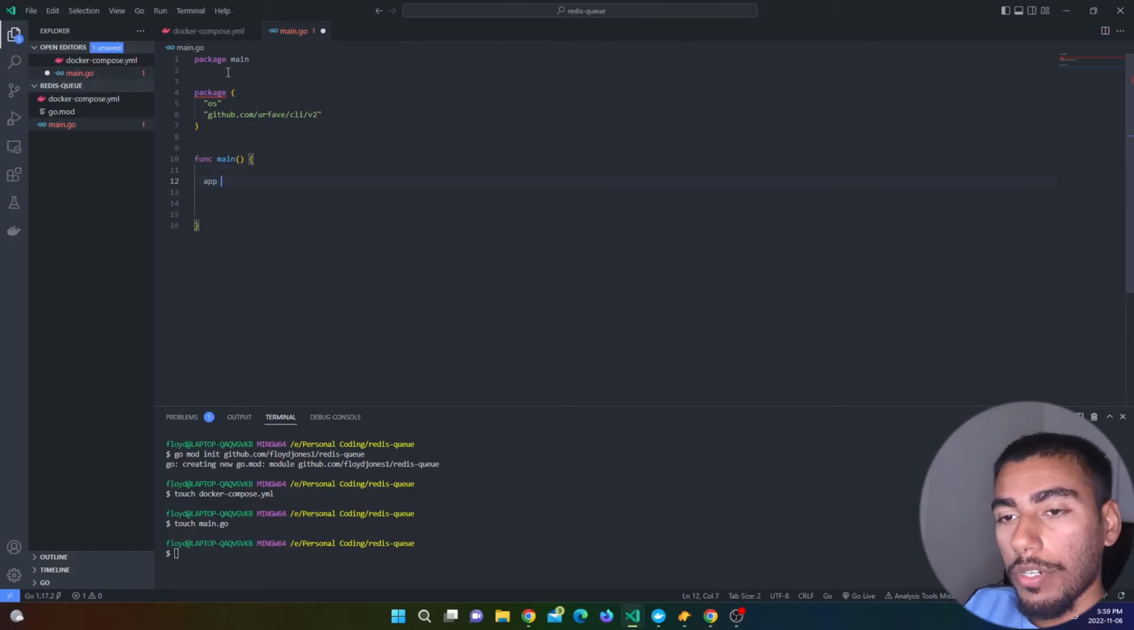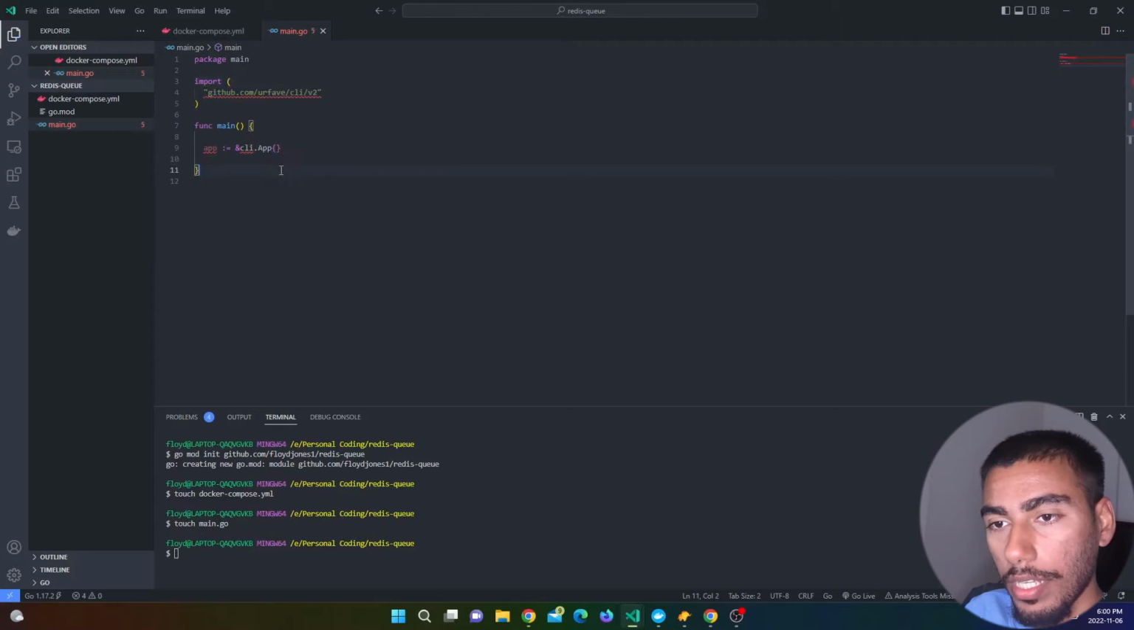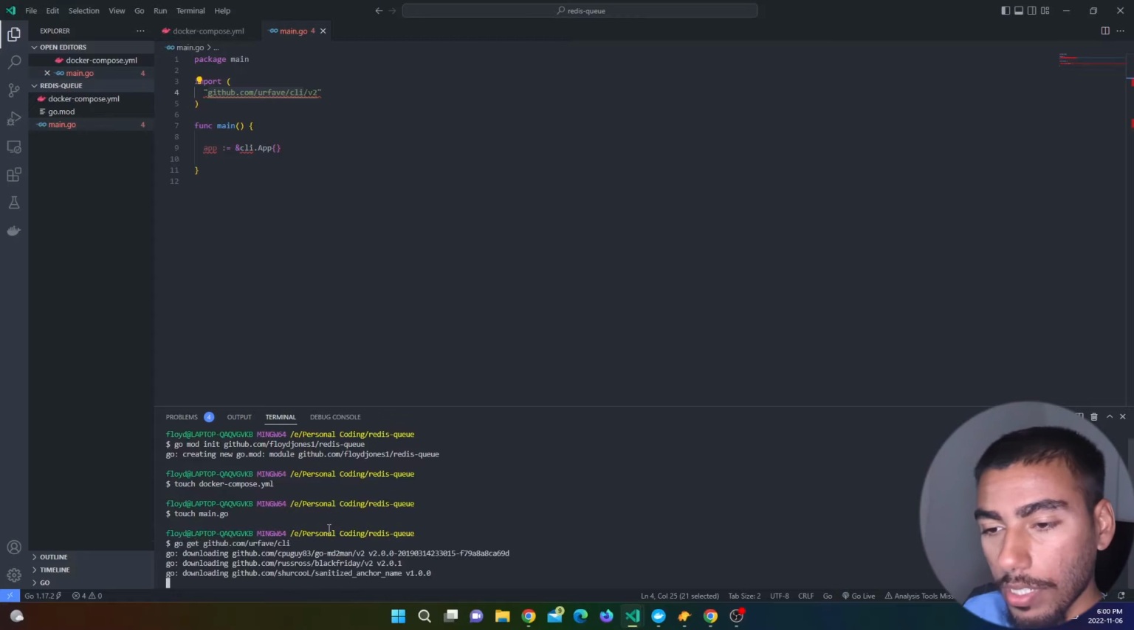So how do we want to do this? We want to create an app variable, and it will be a cli.App over here. This isn't a package. Oh, it's called import, my bad. Import over here. And now the CLI stuff, undeclared name CLI, it's getting it from here. So what we can do is just copy this over here. I just prefer to do go mod tidy, but also you can just copy this and say go get that, and that should get us the URL thing.